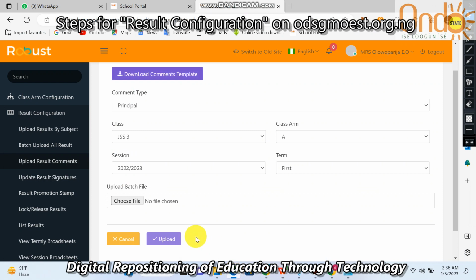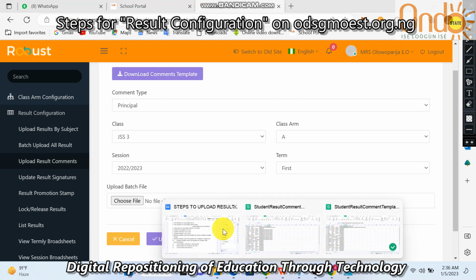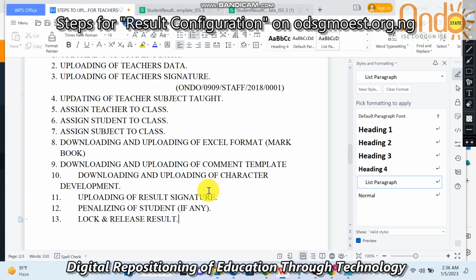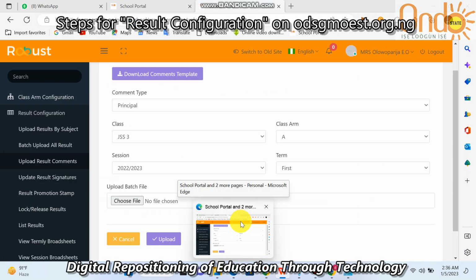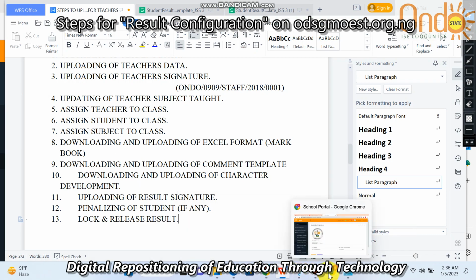And so once you're done with all of the students, you input their details, choose the file, then click on upload here. And with that, you're done with student comment and all. So the next thing you want to do is uploading of result signature. Result signature is your principal signature.